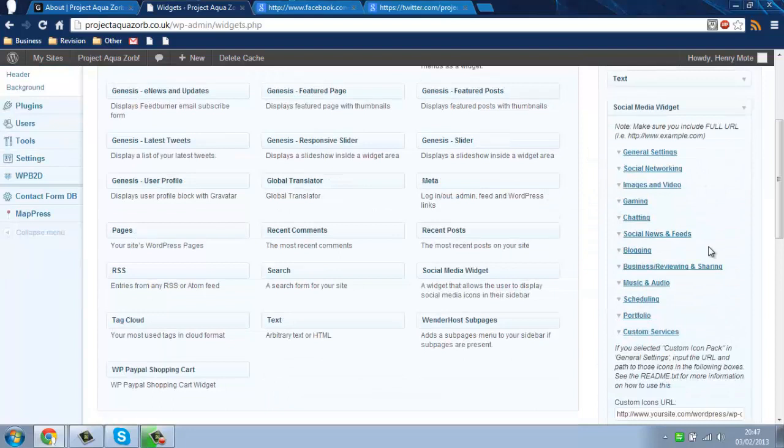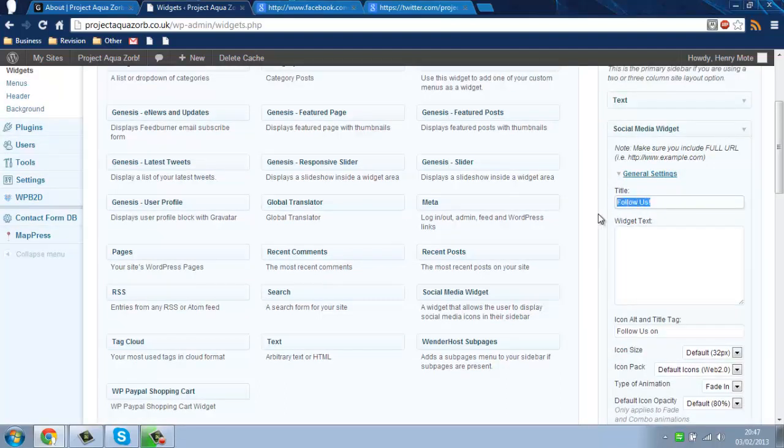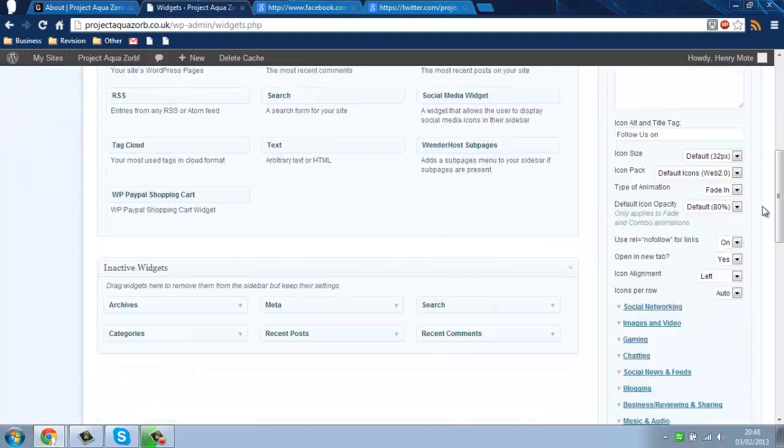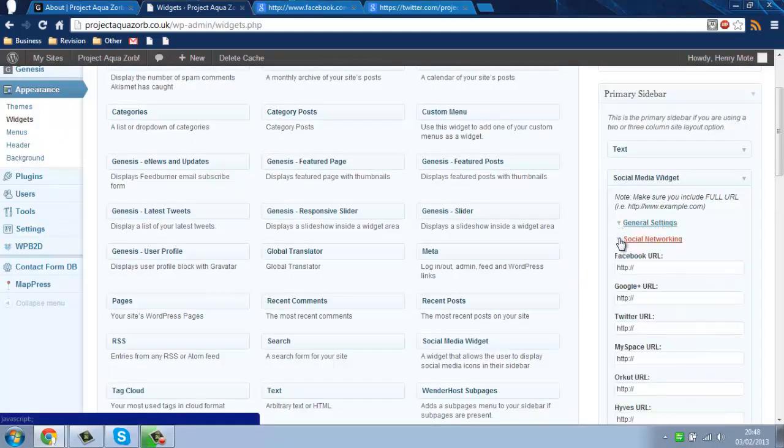Now, this looks like a very difficult widget to use, but in fact, it's fairly simple. To start, go over to General Settings. Now type your title here. I use Follow Us as it's fairly simple and it just does what it says on the tin. Now for the rest of the general settings, I'll just leave it as default. Close up General Settings and go to Social Networking.